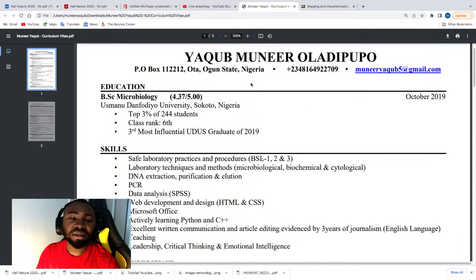But I added mine. And if you are first class, you might want to add it. BSc microbiology, in brackets, whatever your CGPA is. Then your date, the date of graduation. You don't have to put a specific date. I just put month and year, October 2019. That's it. Then your school.